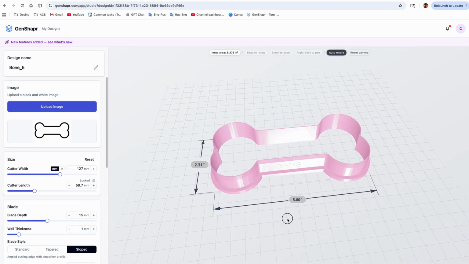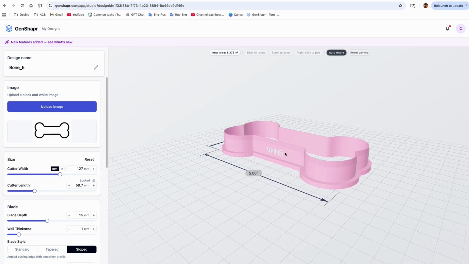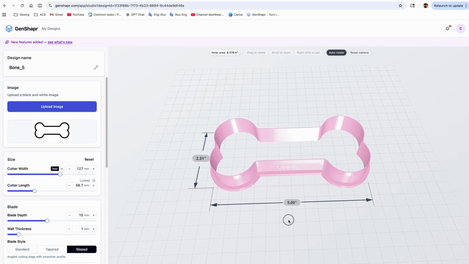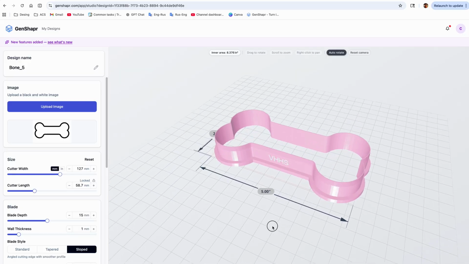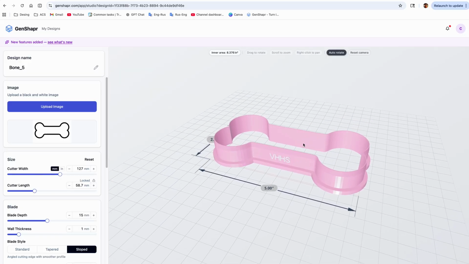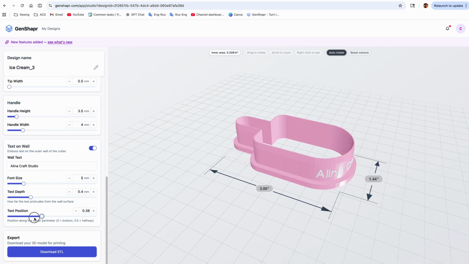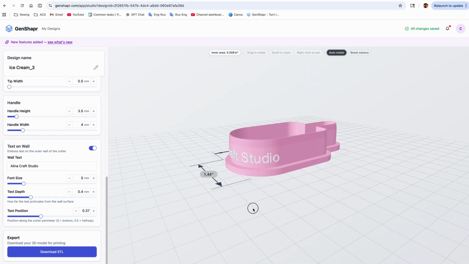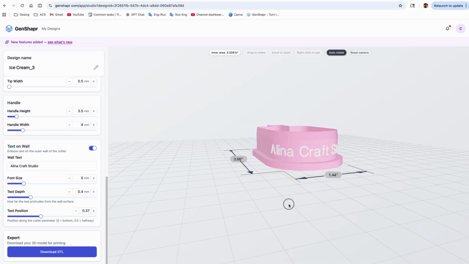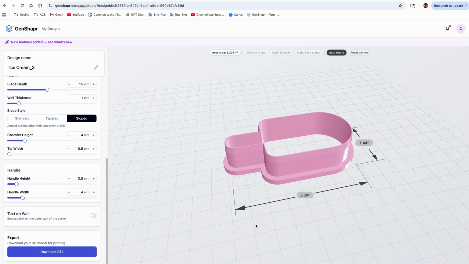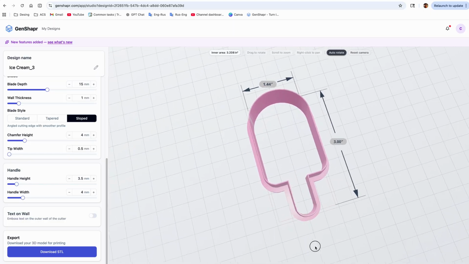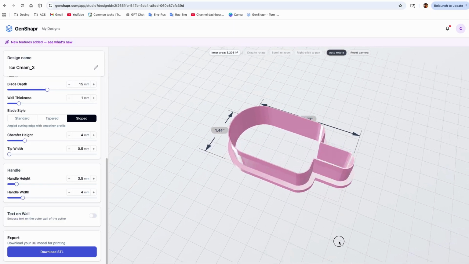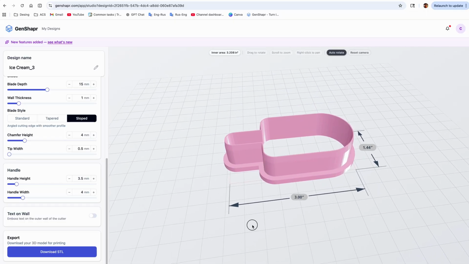I also use this feature for a school donation project. I added the name of my son's school to the cutters, which made them more special. The text tools are simple and flexible, so you can quickly customize your design exactly the way you want. When our cookie cutter model is ready, we export it as an STL file. This is the file format we need for 3D printing.